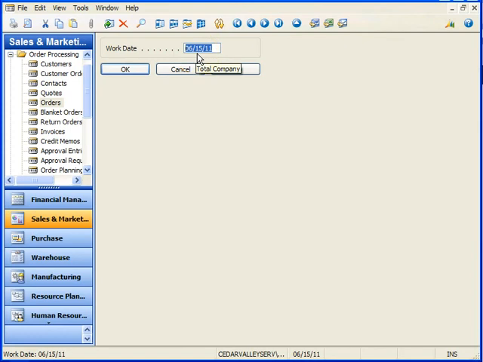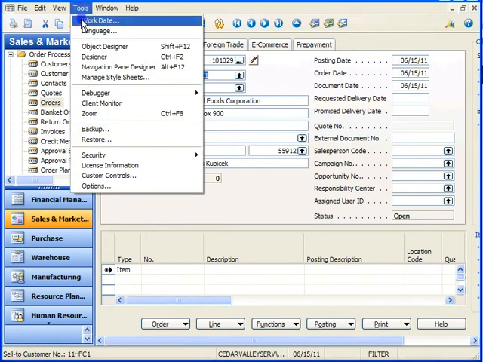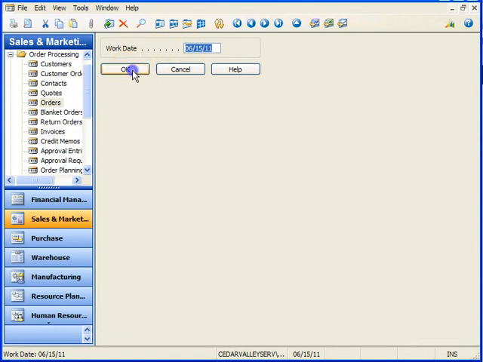Your work date should be set to today's date, but again, if you're working and let's say you're at the 2nd or 3rd of the month, and everything that you're doing is for the last day of the month, you can change your work date. To do that, you would just simply say OK, and then you would probably have to update the one that you're working on right now, but future documents would update to the actual work date. When you're done with that, make sure you go to Tools, Work Date, and change that date back.